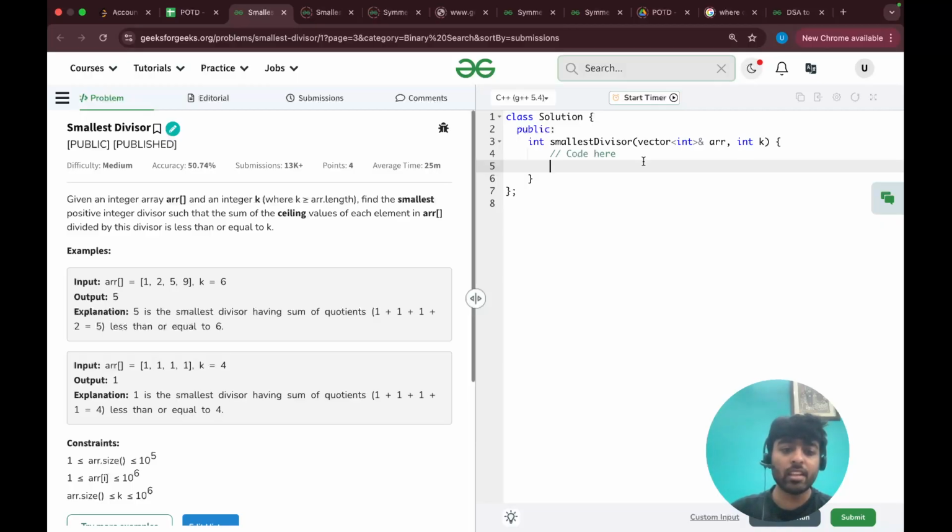Given an integer array ARR and an integer k, where k is greater than or equal to ARR dot length, find the smallest positive integer divisor such that the sum of the ceiling values of each element in ARR divided by this divisor is less than or equal to k.